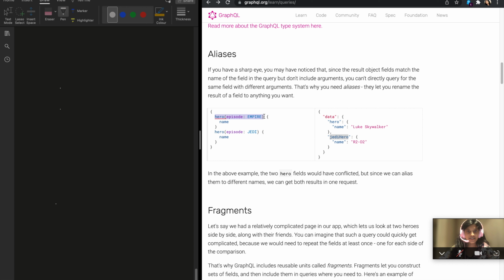So we have this hero where the episode is Empire, and we have this hero where the episode is Jedi. So to create an alias, I just have the name of the alias followed by a colon, and that's it. In the response, we're going to have Empire hero, and over here we have Jedi hero instead of hero, and that's fine. So this is just another name. I can call it whatever I want to. Yeah, I can call it search, which is a name of another query. And that's fine. I can call this Starship, and that's also fine because it's an alias.